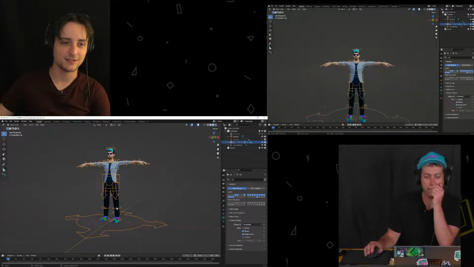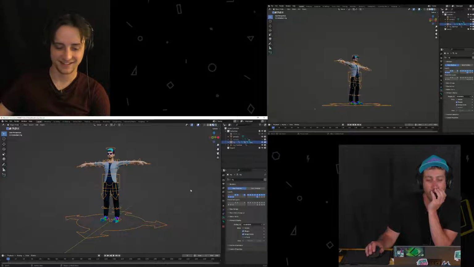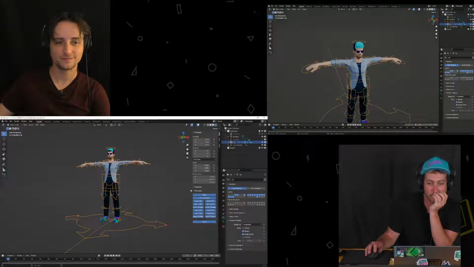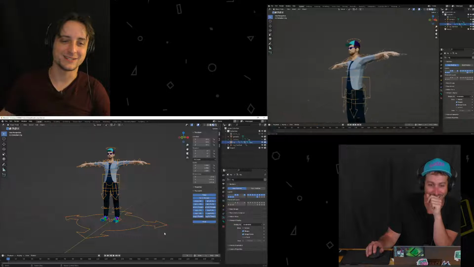I also just want to say that somebody should dress up as this rig for Halloween, with these orange arrows. Have the arrows. You know what I mean? Wouldn't that be an awesome Halloween costume?